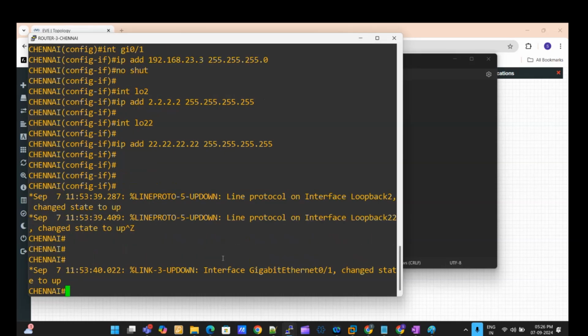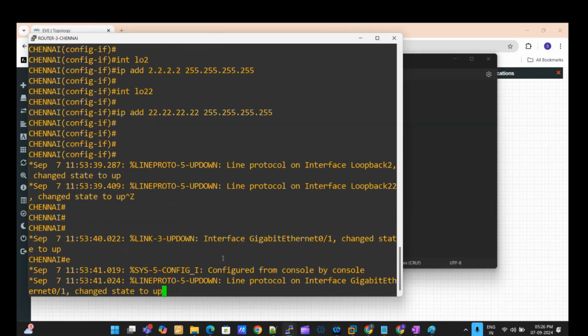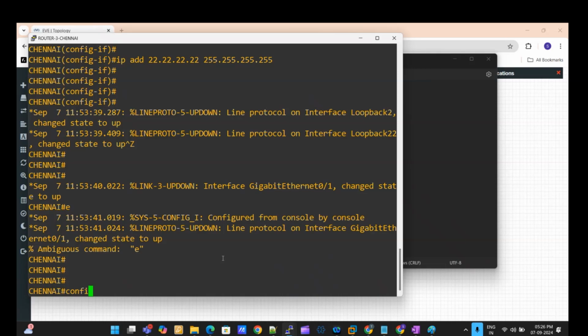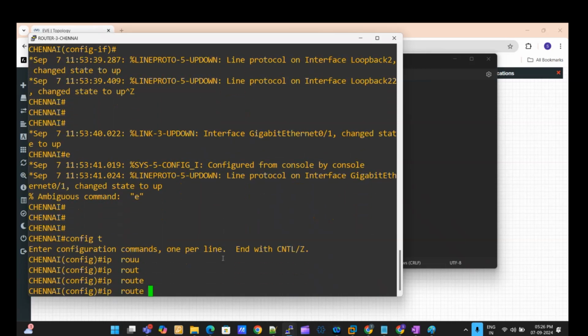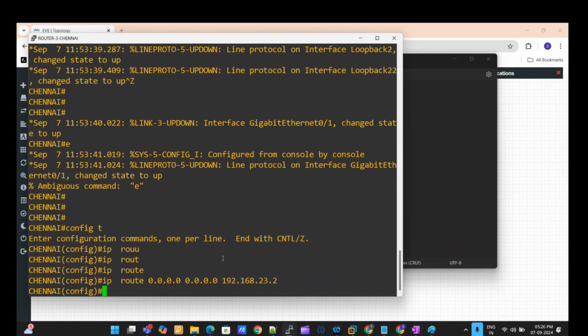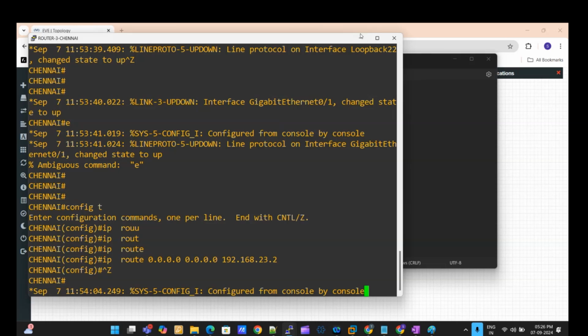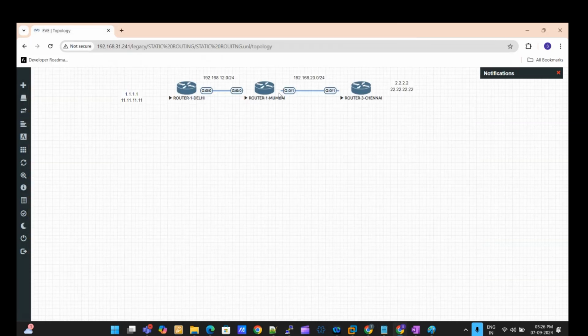Here also I am putting a reverse route. Config T, IP route 0.0.0.0 0.0.0.0 192.168.23.2. 23.2 is the interface of the Mumbai router. This interface is 23.2, this interface is 23.3. Now we have configured everywhere.